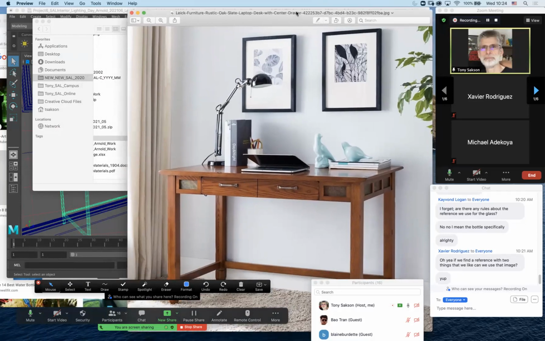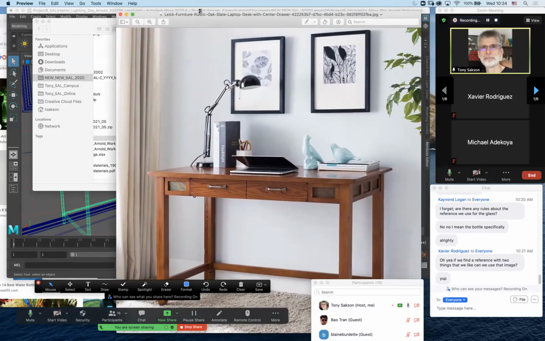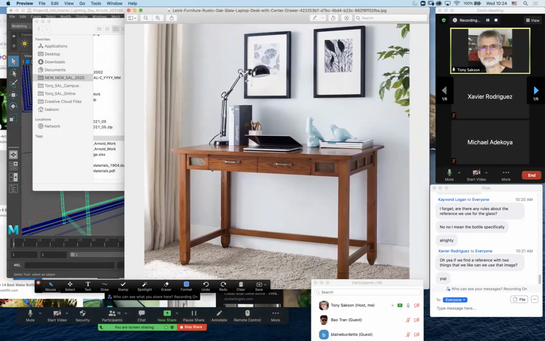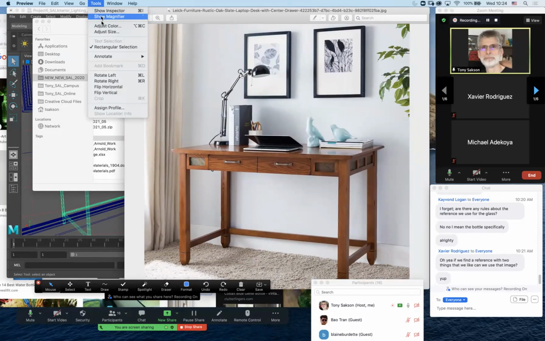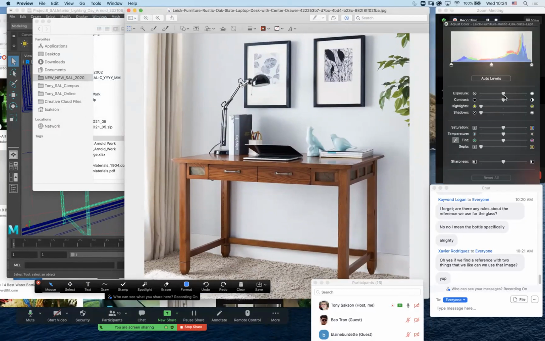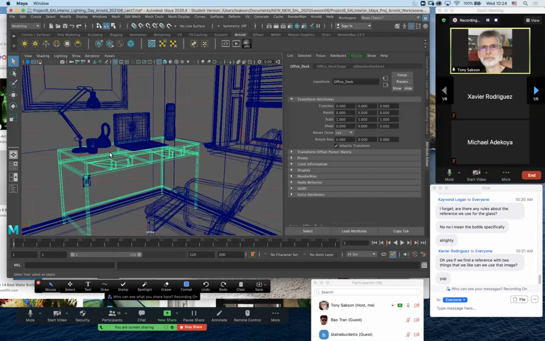In fact, with an image like this, when I'm working, I will usually go into the preview tool, go to tools, adjust color. And usually what I'll do is turn saturation all the way down. So now I'm looking at it and I'm going, okay, this is the level of reflectivity I want. I'm not distracted by color. So that's usually what I do when I'm working with something like this. If I'm having trouble nailing down the reflectivity, open it up in preview, turn that saturation down, just don't save it. When you close it, just reset it.